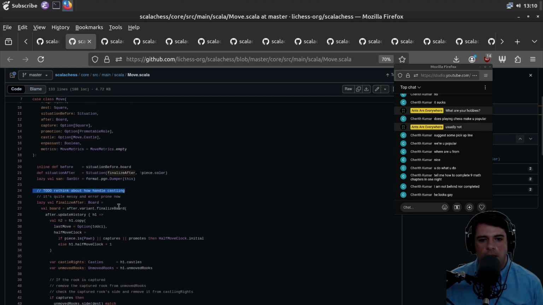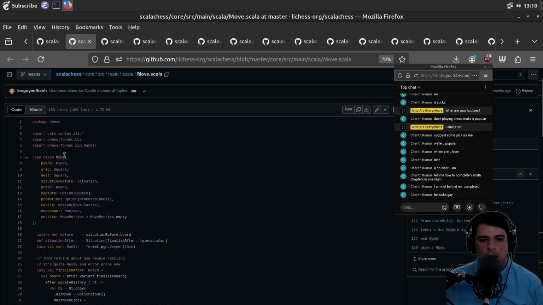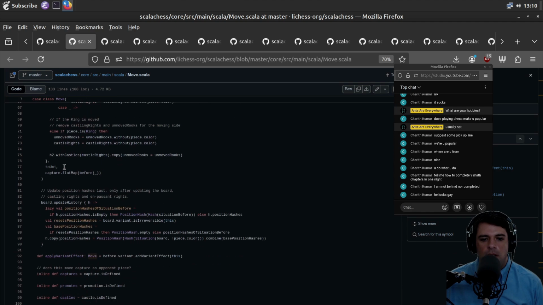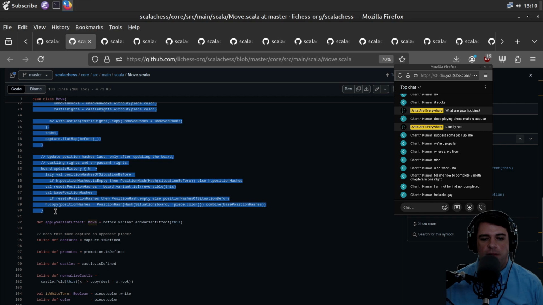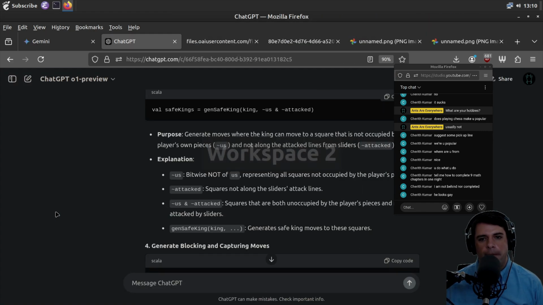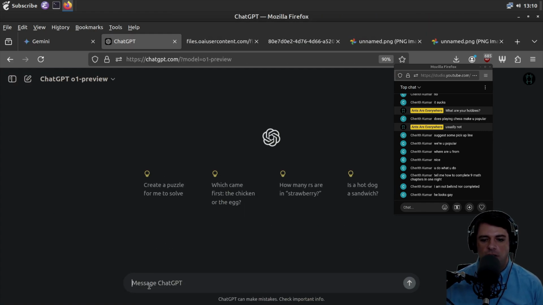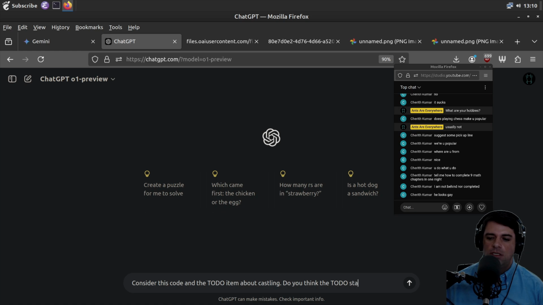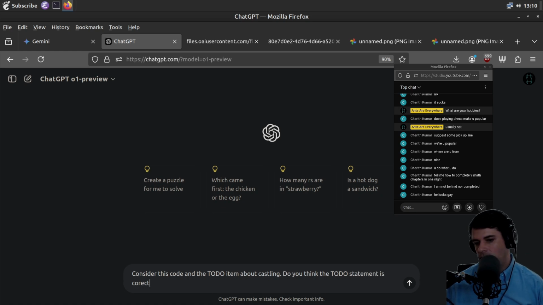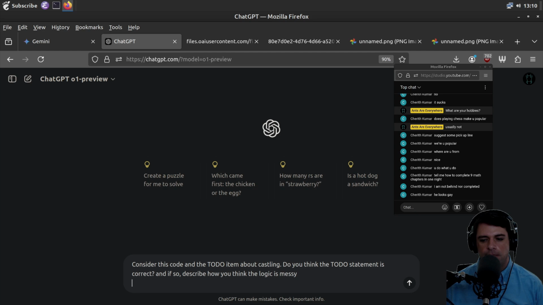So let's take this whole thing and pass it to ChatGPT. I'll say, consider this code and the to-do item about castling. Do you think the to-do statement is correct? And if so, describe how you think the logic is messy.